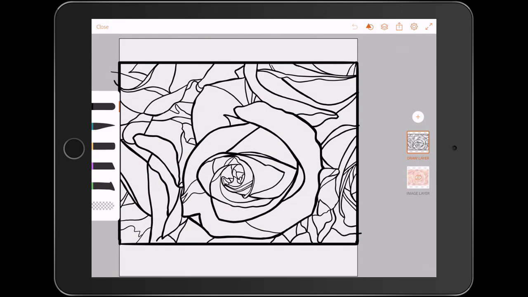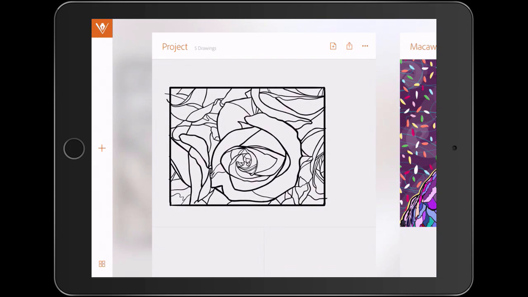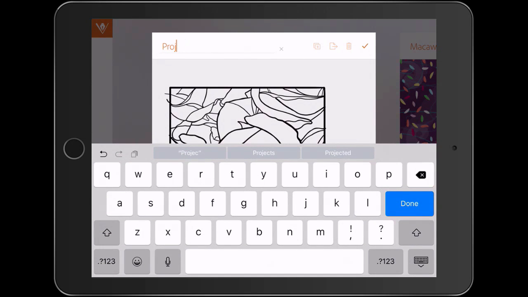Now is probably a good time to name this drawing. And to give it a name, you have to close out of it. So I'm going to tap the word close, which takes me back to my projects. And now if I just tap where it says project, that takes me into a text field where I can give this a name.